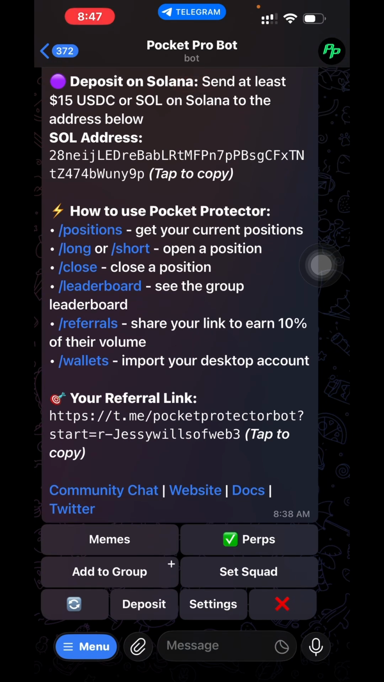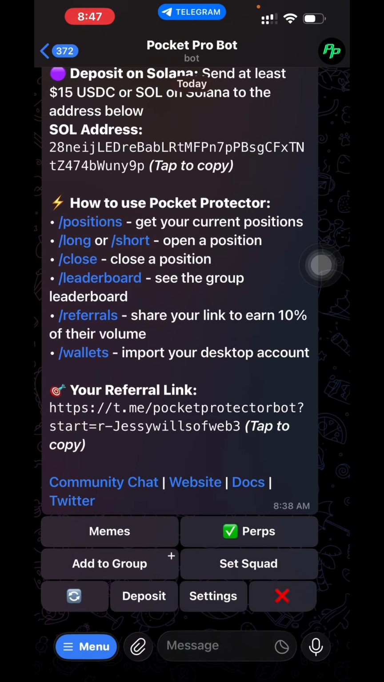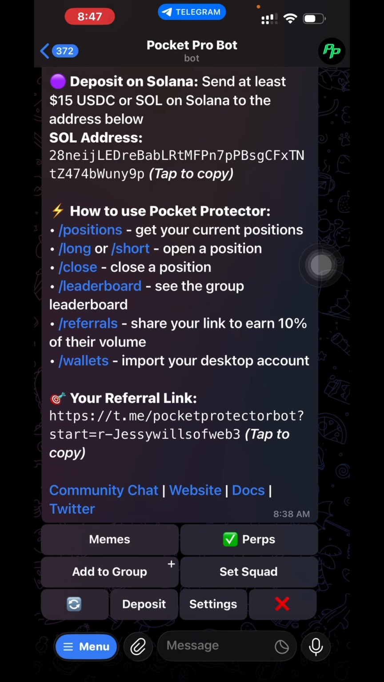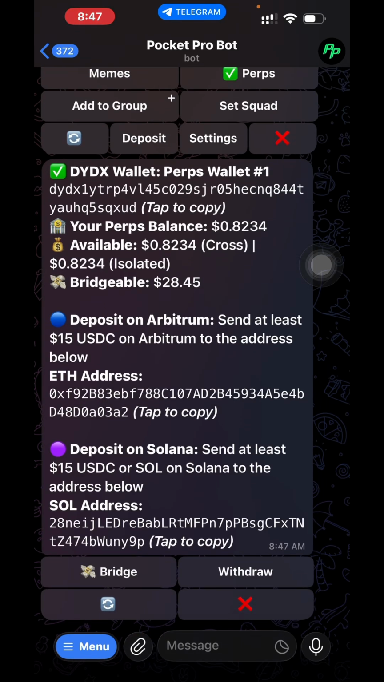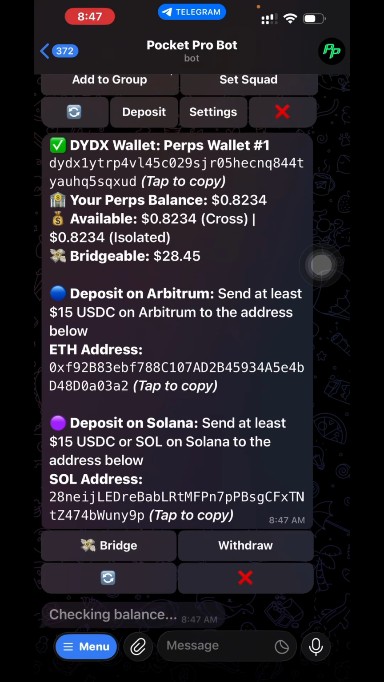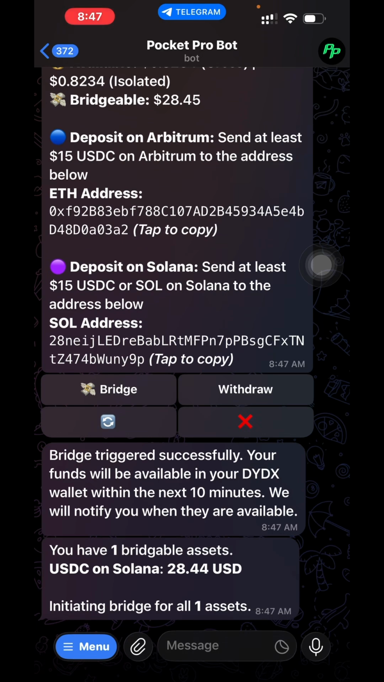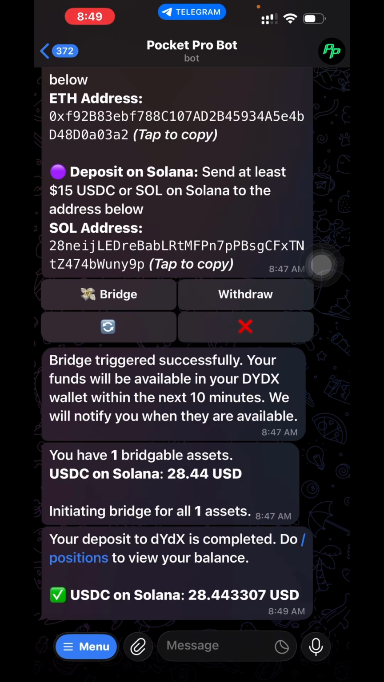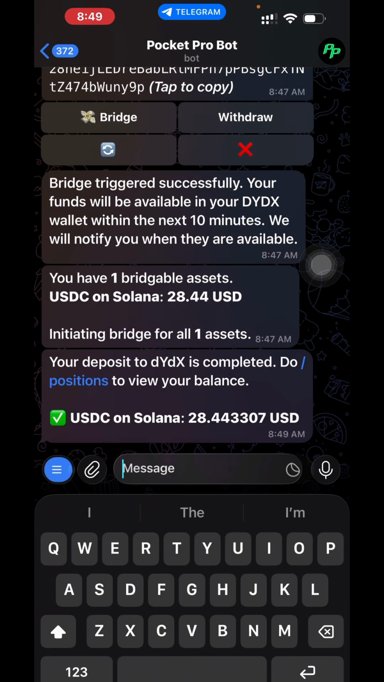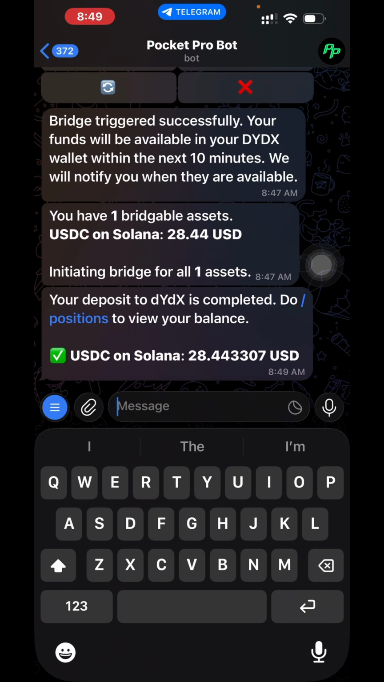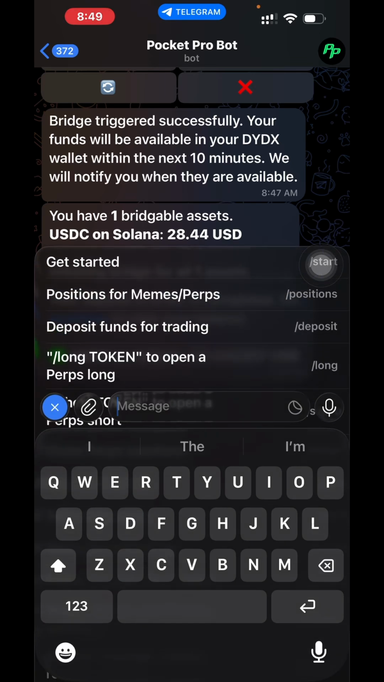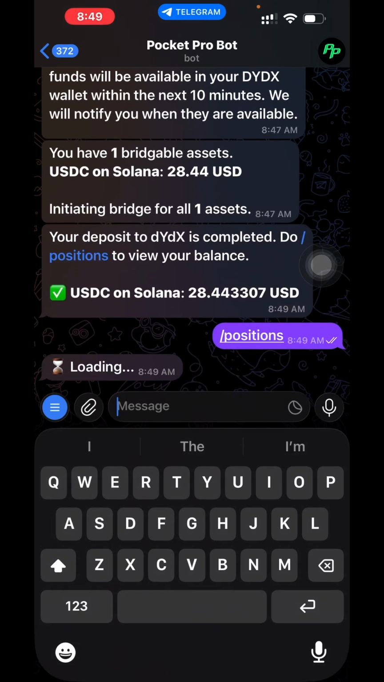So first of all, we're gonna click on deposit. After clicking on deposit, we're gonna click on bridge and we are going to wait for like 10 minutes in order for it to reach successfully. So I've successfully reached. The next step is to position for a trade. So we're going to click on the menu and we are going to see a whole lot of options. So I'm going to be clicking on position. As you can see, we do not have a position yet.